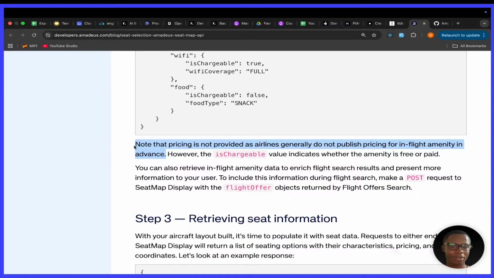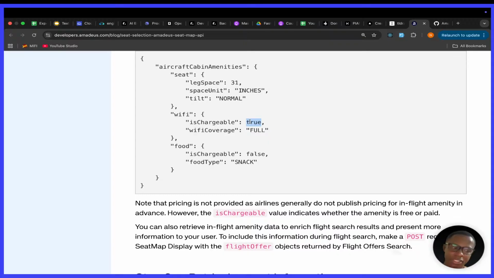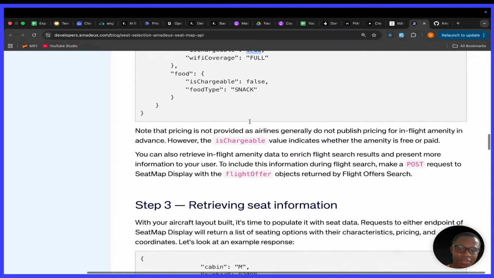Okay? Pricing is not provided as airlines generally do not publish pricing for in-flight amenity in advance. They are saying, however, the is chargeable value indicates whether the amenity is free or paid. Okay, so true simply means it is paid, but without the price yet.